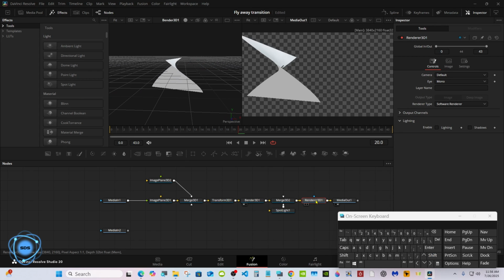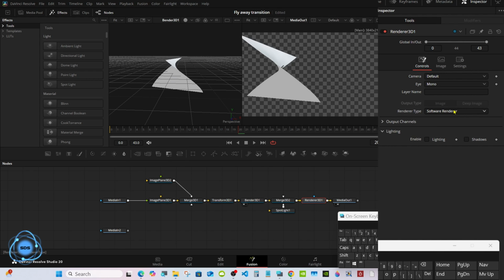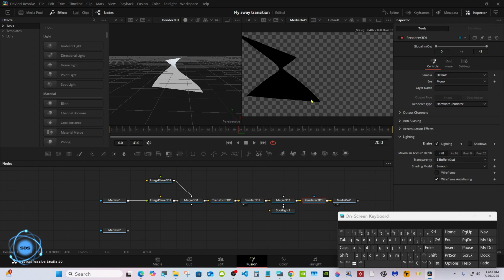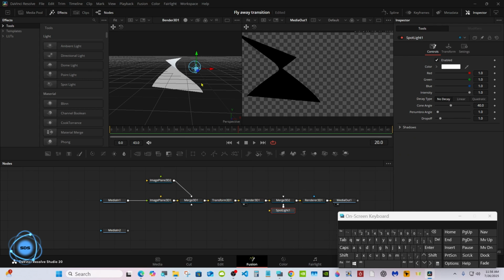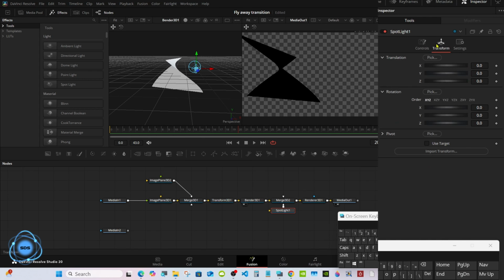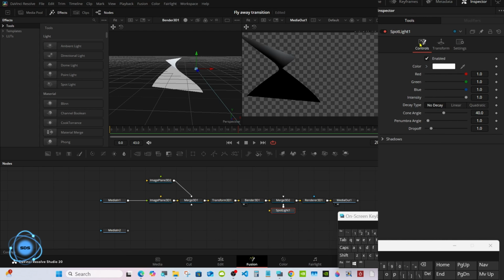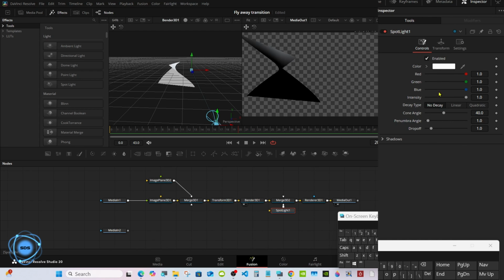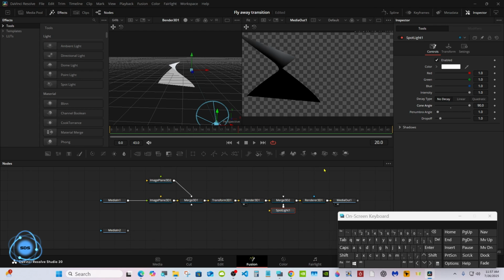Let's go to the render. Change the render type from software to hardware. And enable lighting. Now you'll see we have no light in the viewer. That's because if you look in viewer 1, it's off to the side and behind it. So with the light node selected, go to transform, select use target, and rotate the translation Z to 3.0. Then go to controls and open the cone angle all the way up.